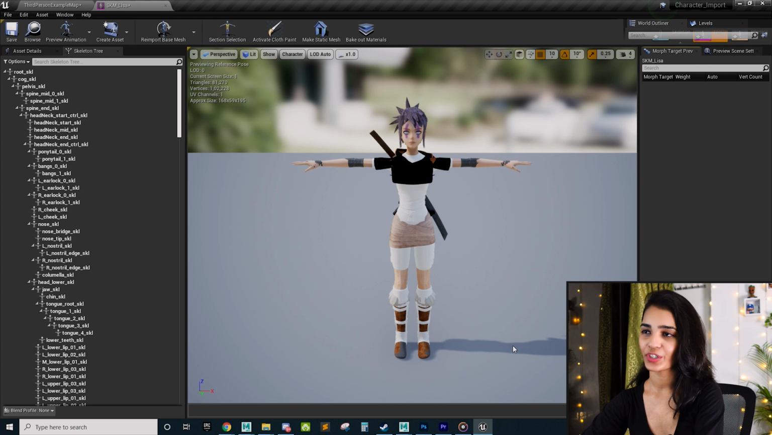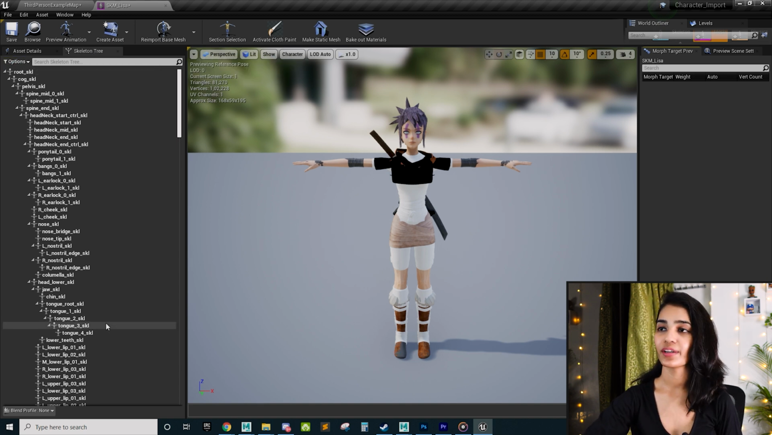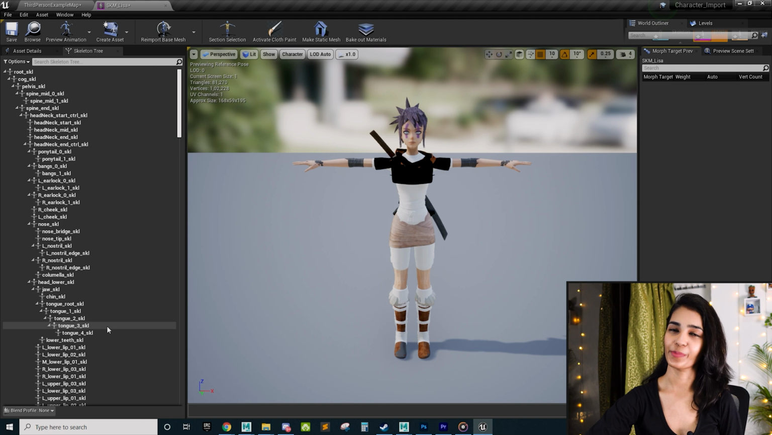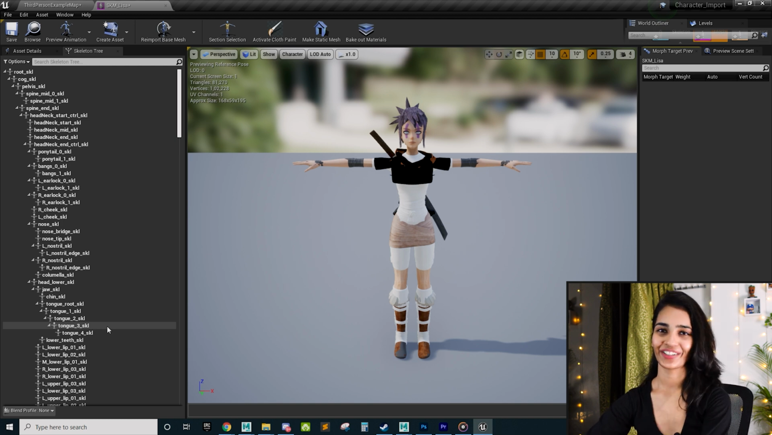So finally, to make sure that the character is imported properly, you can check the skeleton asset under the skeleton tree here on the left. Everything in the joint hierarchy is similar to how it is set up in Maya. So let's move on to the Azri rig.